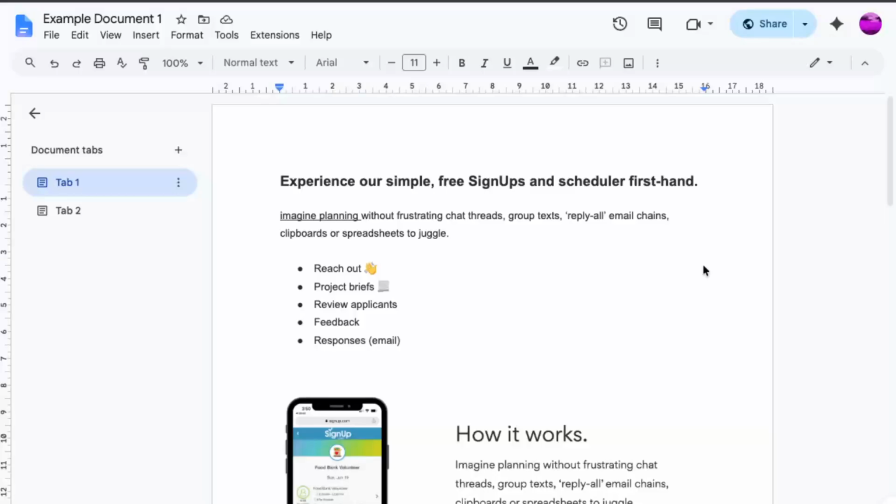To get started, open your Google Doc and place your cursor exactly where you want the bracket to appear. This is important because whatever character you insert will show up at the current cursor position. If you already have text in the document, just click into the line or section where you want to add the bracket before moving on.